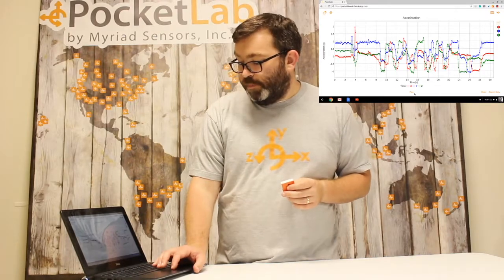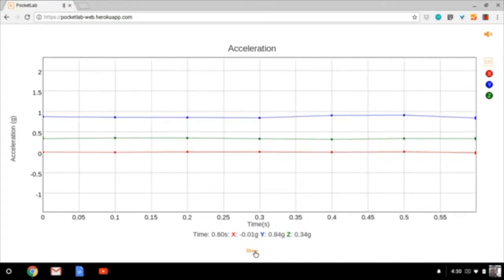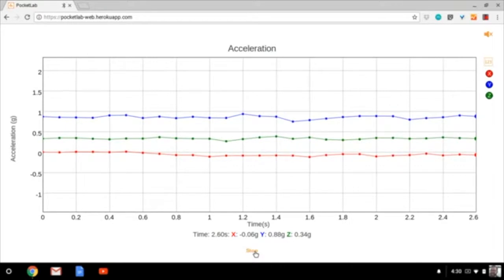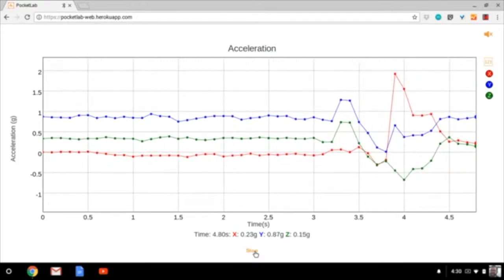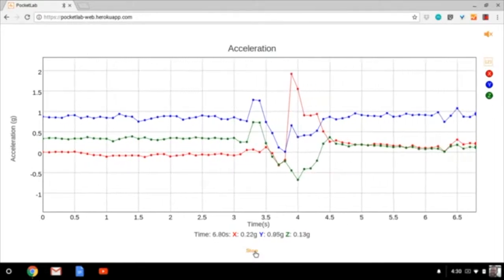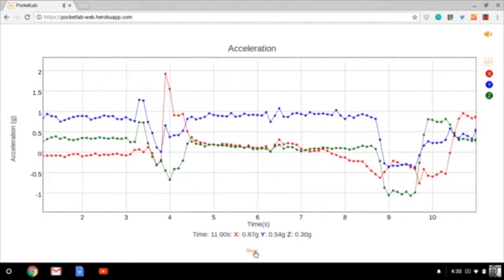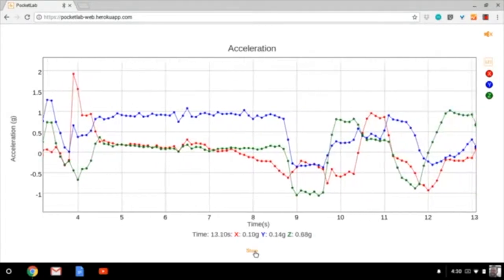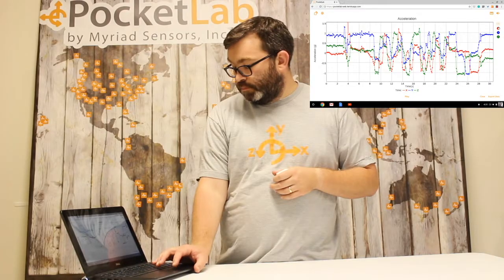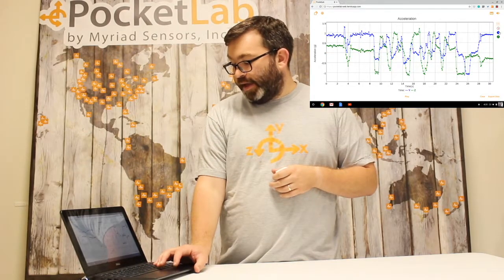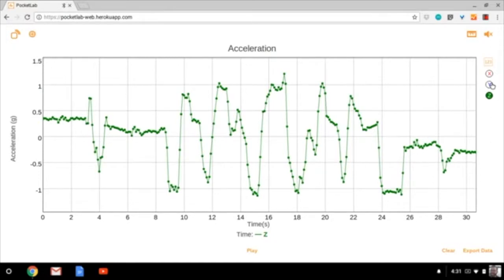I can replay the experiment. So I can rewatch what happened with the data. I can still go back, even if I didn't turn off axes before my data collection, I can always go back and turn those off.